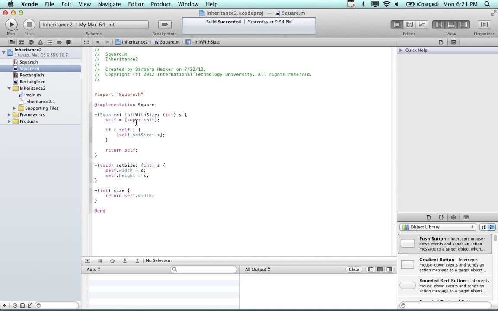Then we create a square and we're going to return a square. We're going to run self super init, which means run the initializer for super and make it equal to self. And if we're a square, set the size to s. So run set size s, and set size s is going to take self.width and self.height, running with the integer value for s.